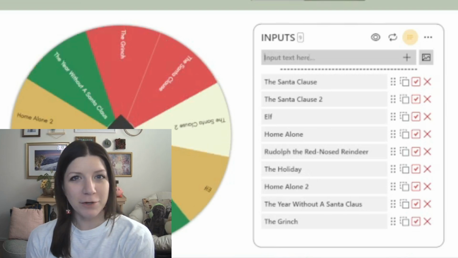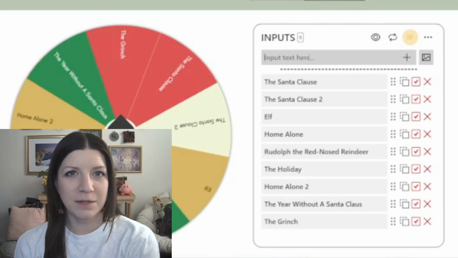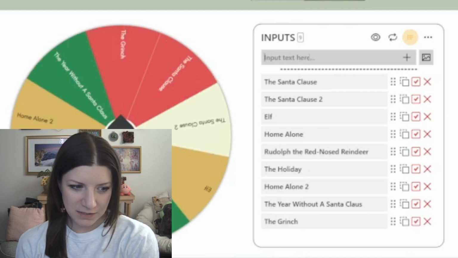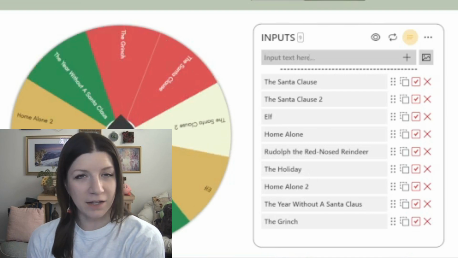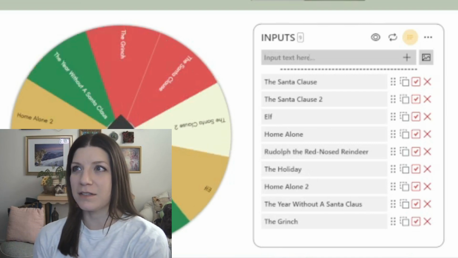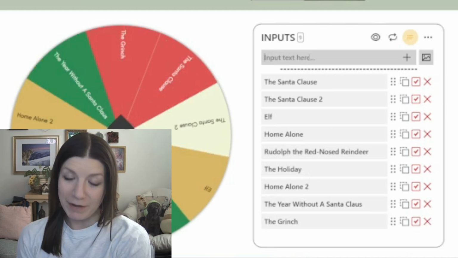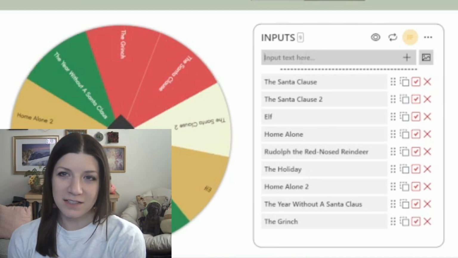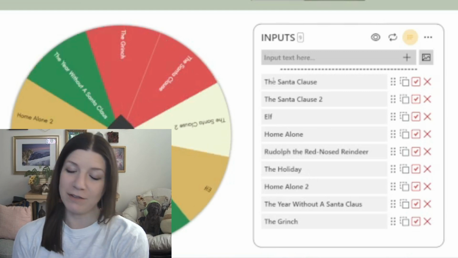So these are my favorite Christmas movies. You may notice some glaring absences from this list, very popular Christmas movies that are not on the list, and that is simply because I don't like them. So my favorite of all time is The Santa Clause. Definitely let me know what yours is, and if I've left it out.